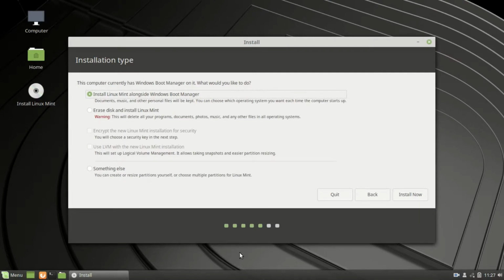For this part, we need to prepare the partition. This is the most important part of the whole installation. You can see there are some options, and we need to choose something else so we can create and resize the partitions ourselves. Since earlier we made a partition of 45 gigabytes, we will need to manage that partition.